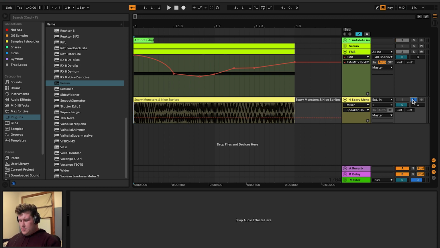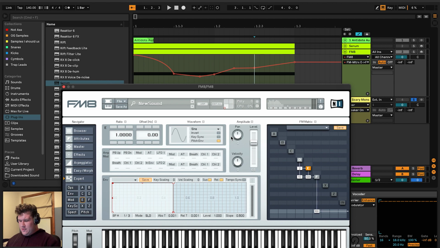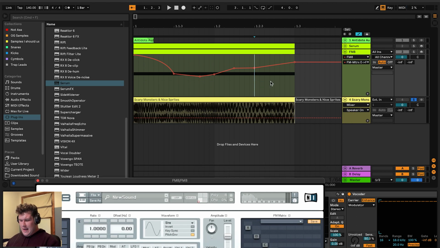So like it swoops down, but then it is able to retain the growl information at the end right here. That's why I pitched it back up a little bit.